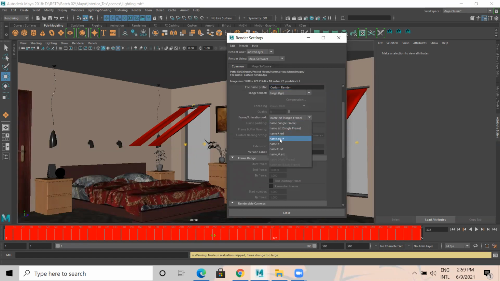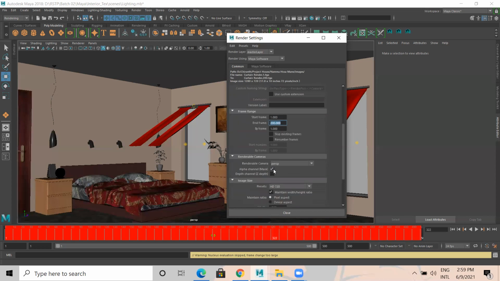Frame, animation, extension: it always has to be name dot hash dot extension. Hash stands for frame number, and the extension always has to be at the end. Then the start frame is 1, and the end frame I would like to render up to 200. That's enough for me. And which camera are you going to render?